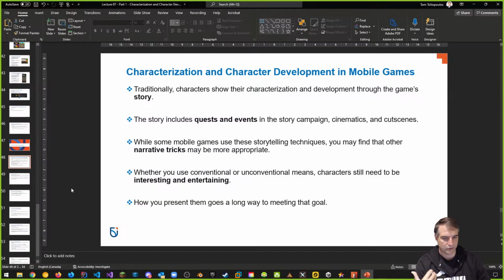And again, whether you use conventional or unconventional means, characters still need to be interesting and entertaining. If they're not, players won't care about them and they won't be memorable. All right, you want to make the character memorable. The more memorable the characters in your game are, even guide characters, who are just tutorialization characters if you think about it, they can turn into NPCs later on, right? It'll bring the player back. They'll remember those characters, right?